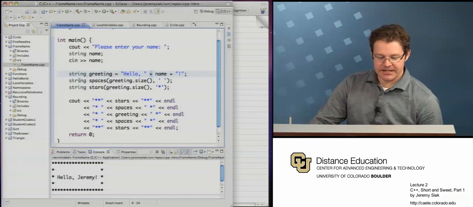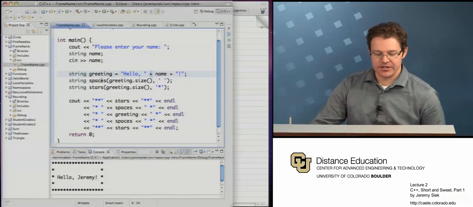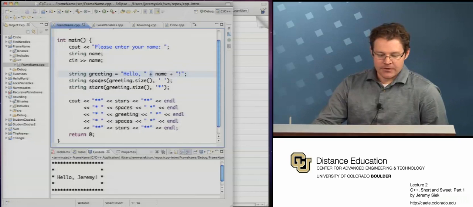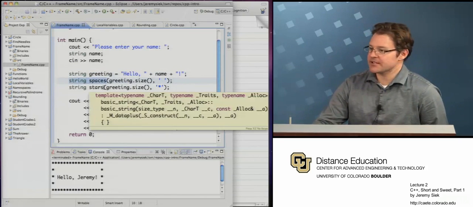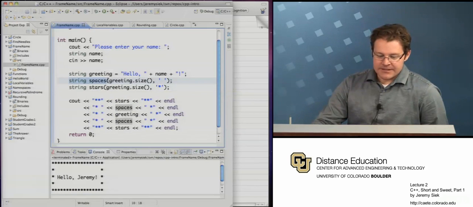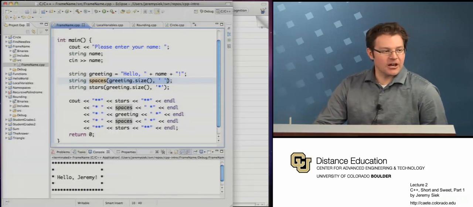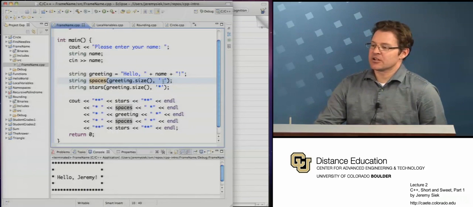Let's look at this next line here. There's two things interesting going on. First of all, we're creating another variable here, a variable called spaces. And this parentheses here looks a little bit like a function call, but what we're doing is calling something called a constructor.